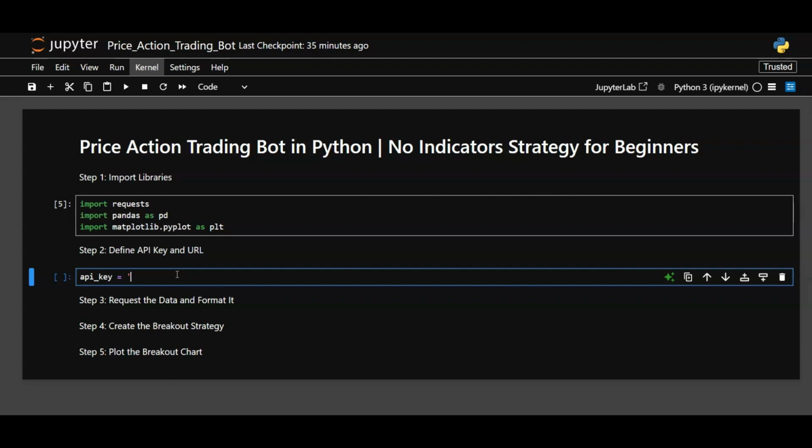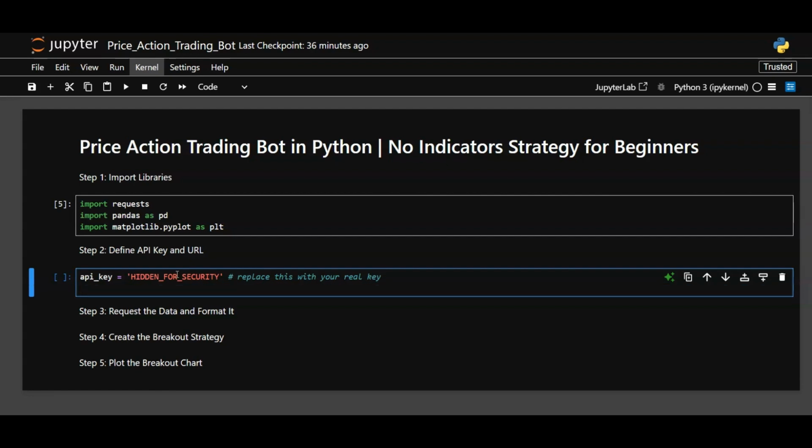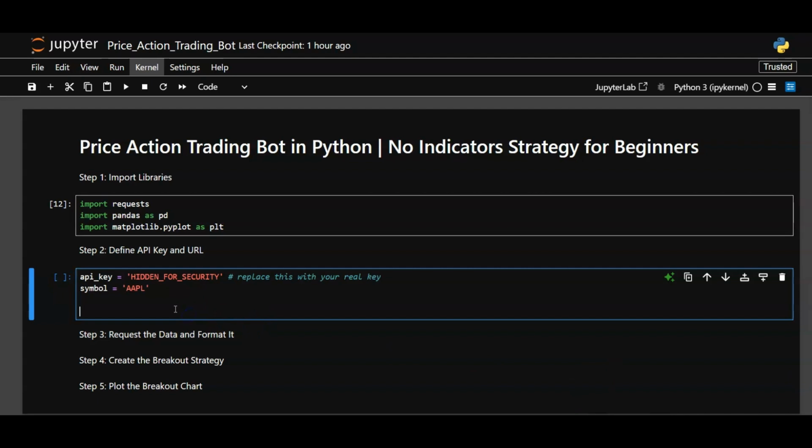Now I'm going to put hidden for security because you do not want to share your API key with anybody. So hidden for security. So here you want to replace this with your real key. Okay. Now symbol equals AAPL, which is the Apple stock. Okay. So next you will do your URL equals, and I'm going to just go ahead and copy and paste this in here, this long URL. And just to mention, I'm going to share this code with you. So the link will be in the description below, so you can actually have access to the whole code. So I'm going to go ahead and run this.